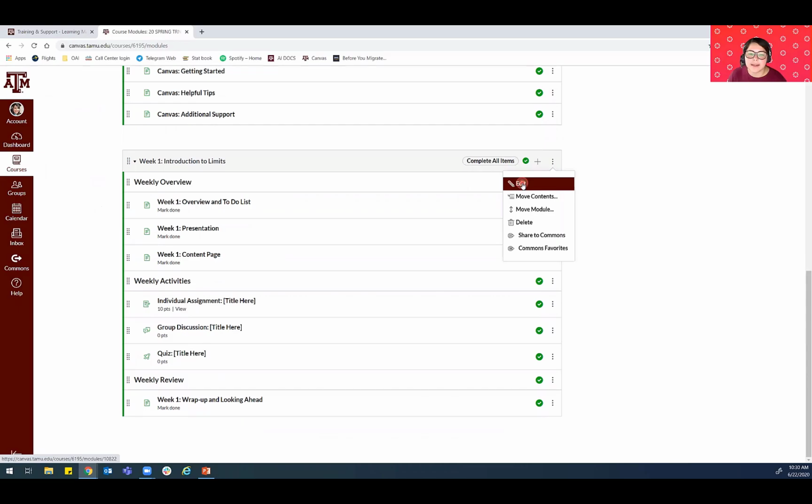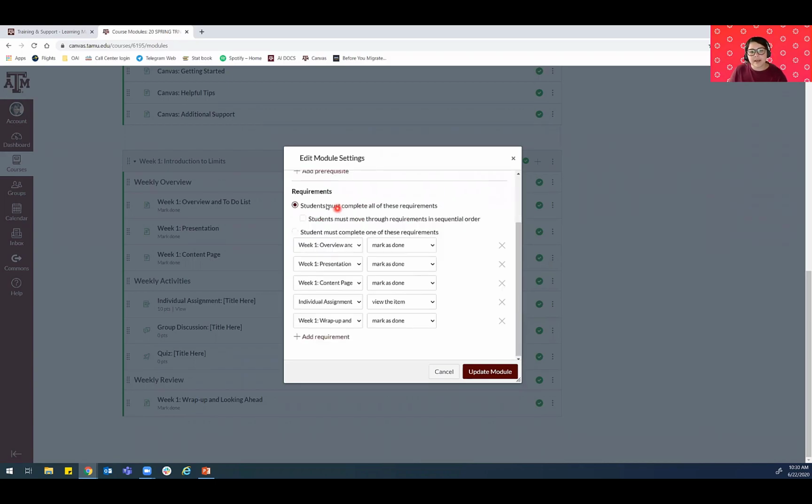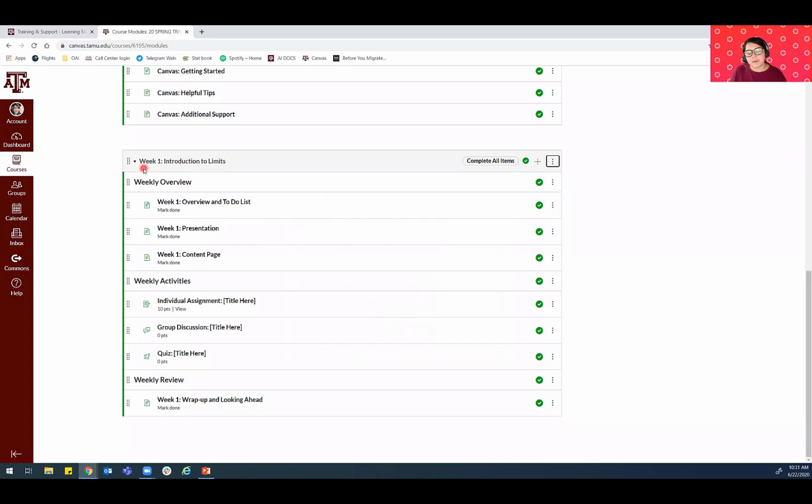I'm going to click on Edit, and then I can make any modifications as I see fit. I'm going to talk about all these other things in later training, but you can rename this as you need to. Mine is an introduction to limits, so I'm going to leave it as that. After I'm done, I can click Update Module, and it will update my module header to be reflective of what I need it to be. So that's how you would rename a module.